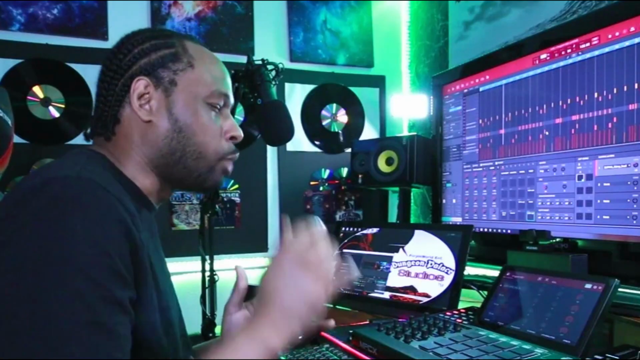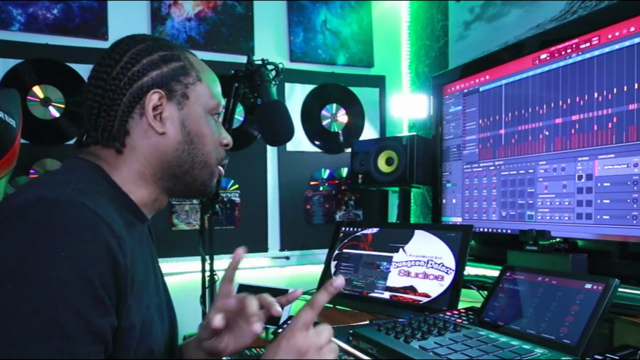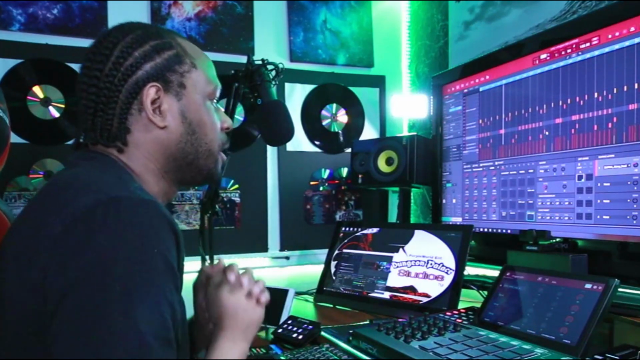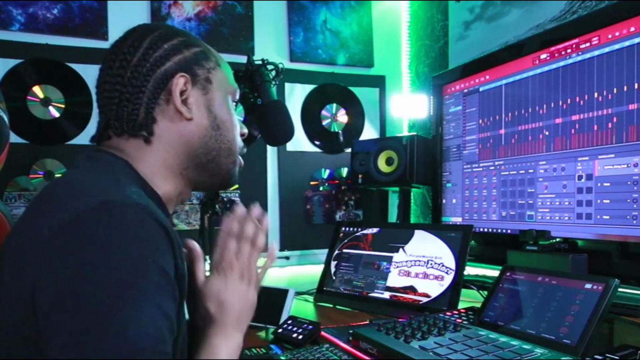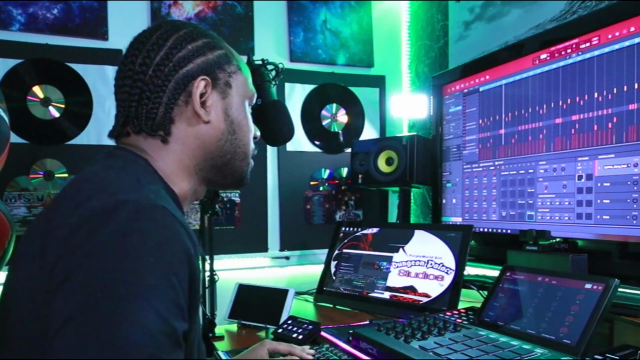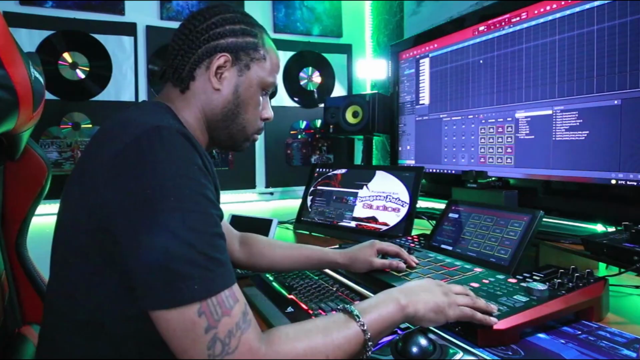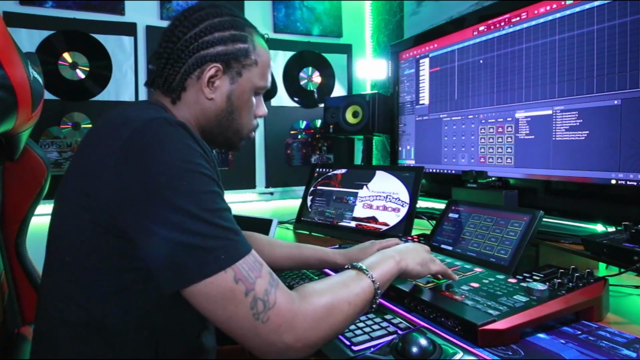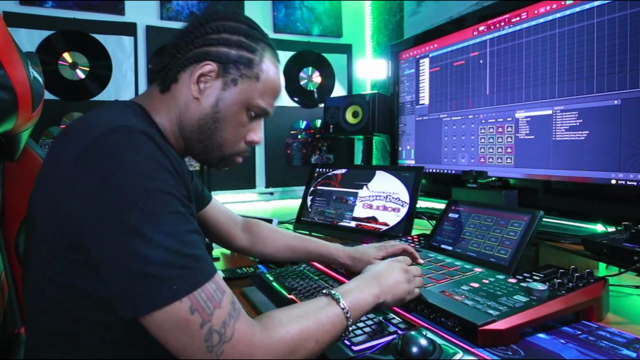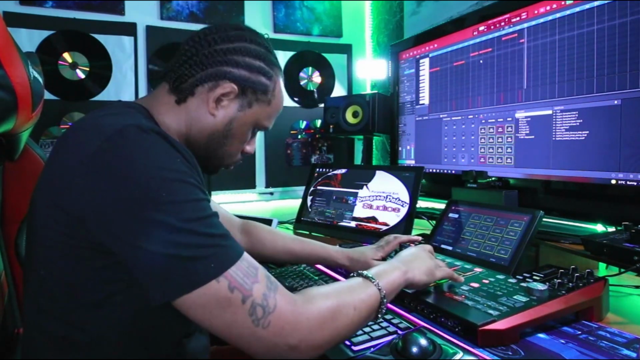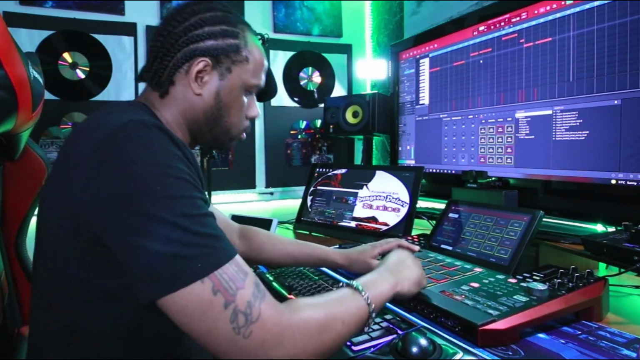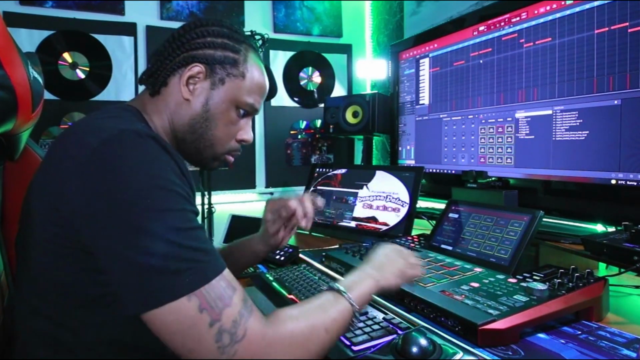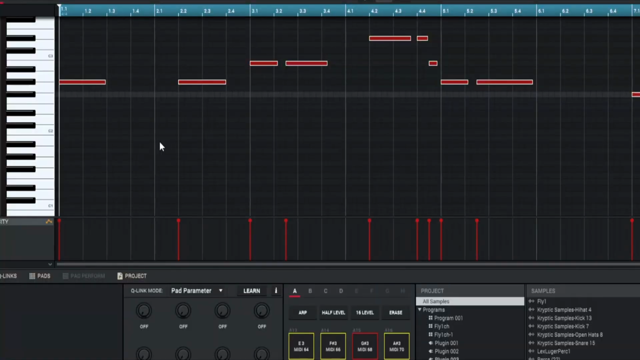Real subtle. Drop me a comment below if you got the ears and you can hear what these hi-hats are doing in between the gaps with that 1.5 point. It gives us that nice little feeling sound. Drop me a comment, let me know if you can hear that. We're going to drop that down an octave.